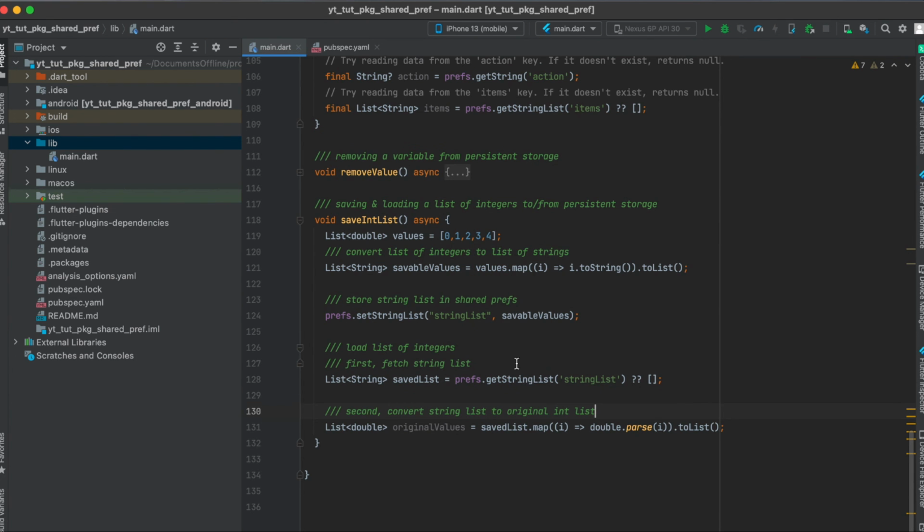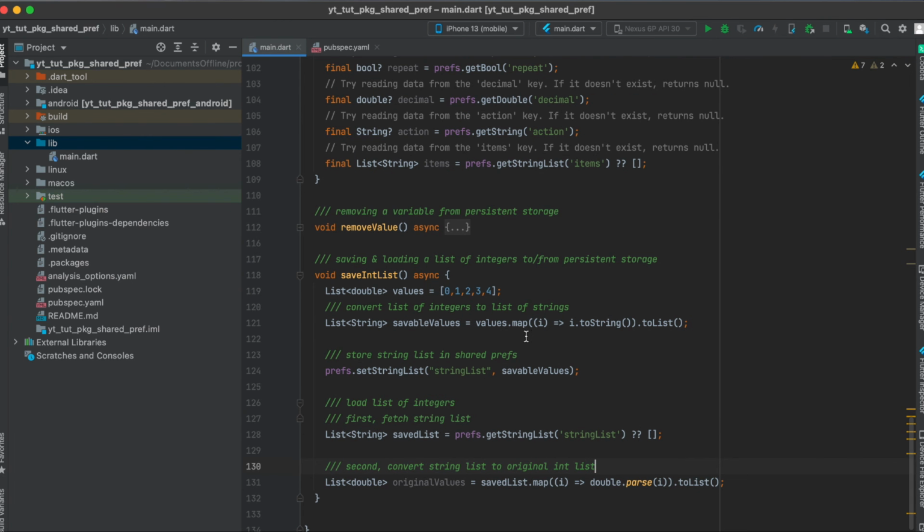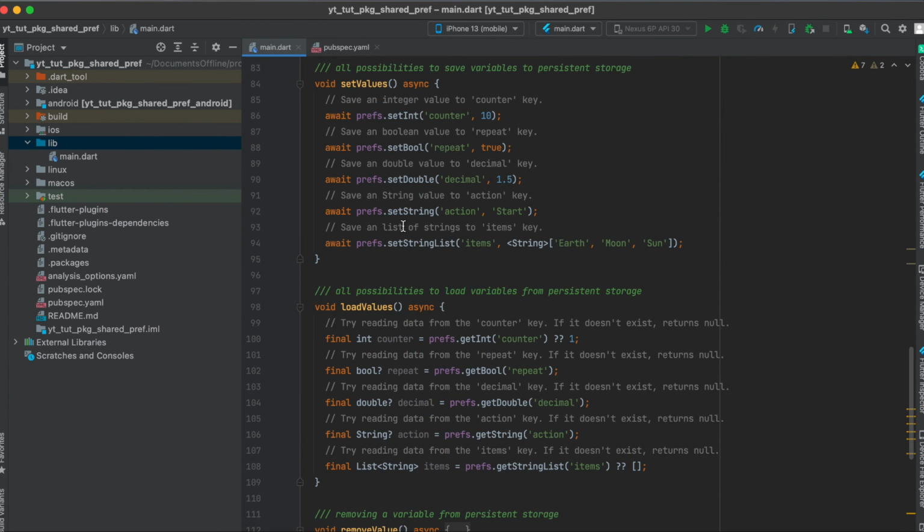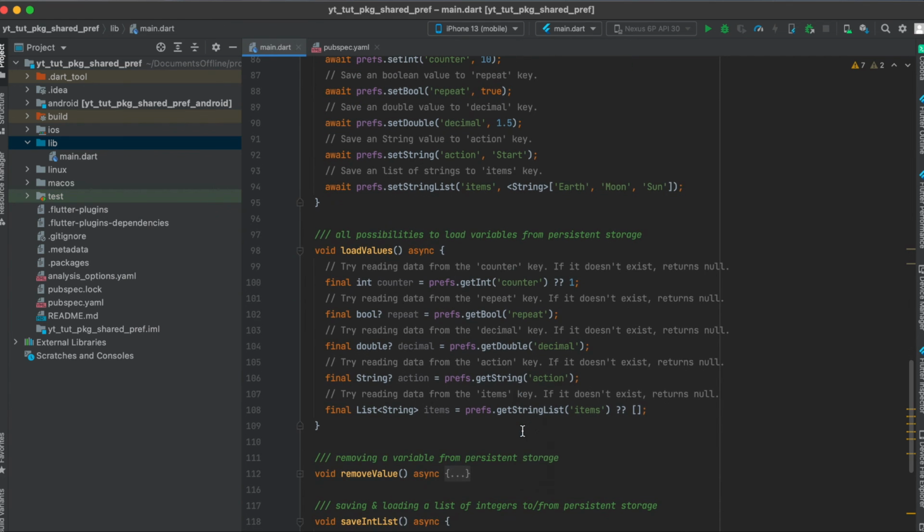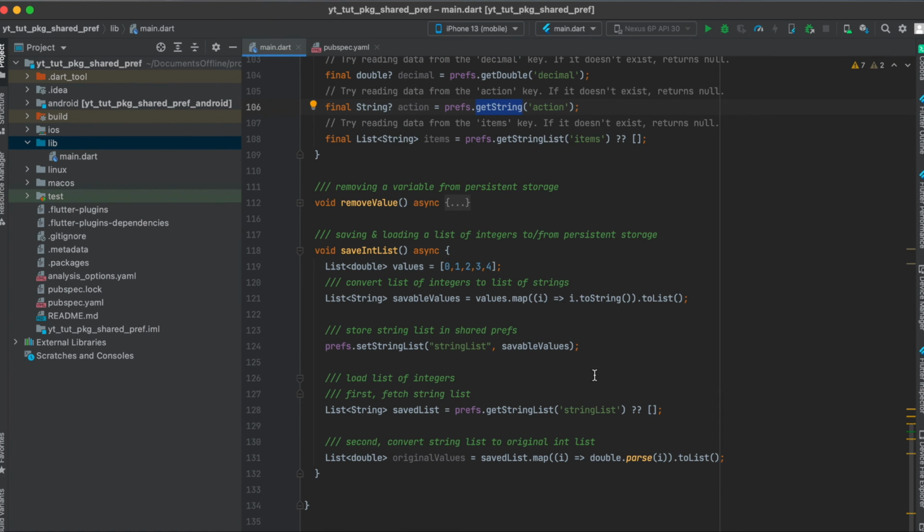Of course this can also be used for booleans, or if you have custom objects, a list of custom objects, you could also convert it to a map and save this map as a string, for example, and then save this string with prefs.setString, and then later on you would say getString and then convert this string to your custom object again. I hope this video helps you.